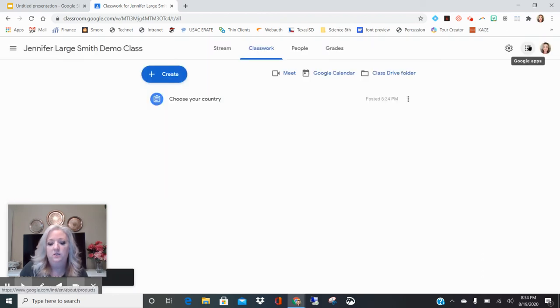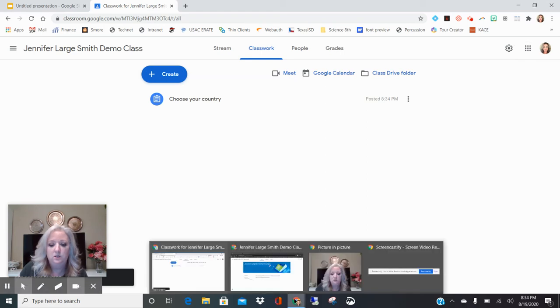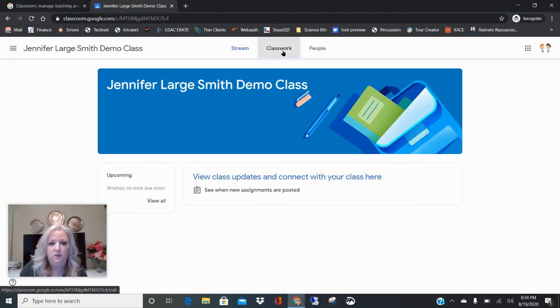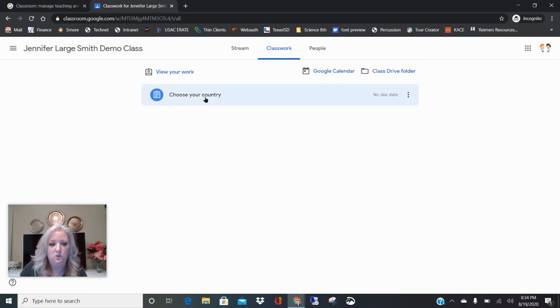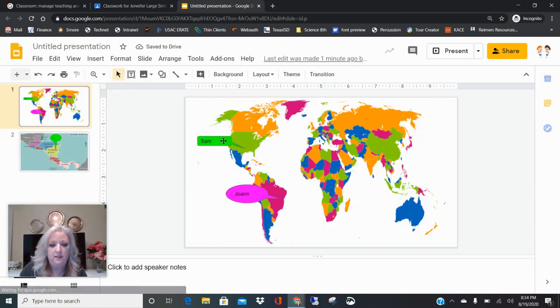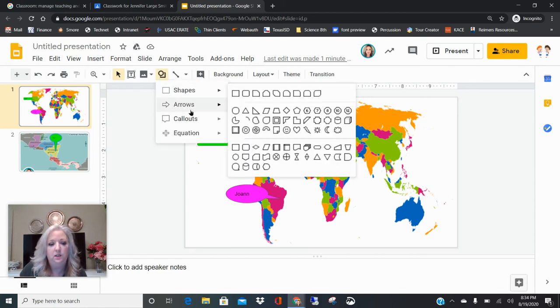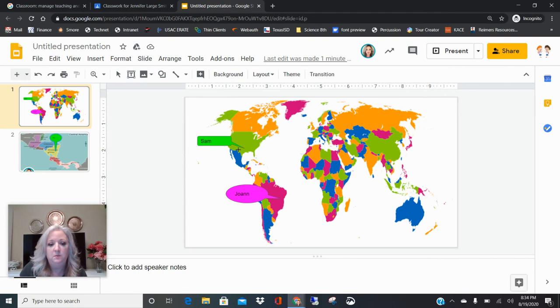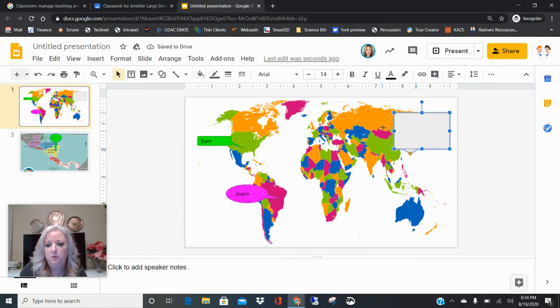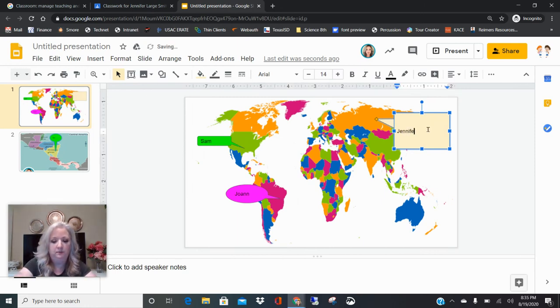Now, what does this look like on the student's end? So here I'm going to go into a student view, and if I go to the Classwork tab, here is the assignment, Choose Your Own Country. When I open that up, I see that other people have claimed their country. So again, as a student, I'm going to go in here, click the shapes that are callouts. I'm going to select which one I want, and I can move the little pointy to wherever I need it to be, and I can change the color of my callout and add my name here. Maybe that's a little bit big, and so I can resize it here.